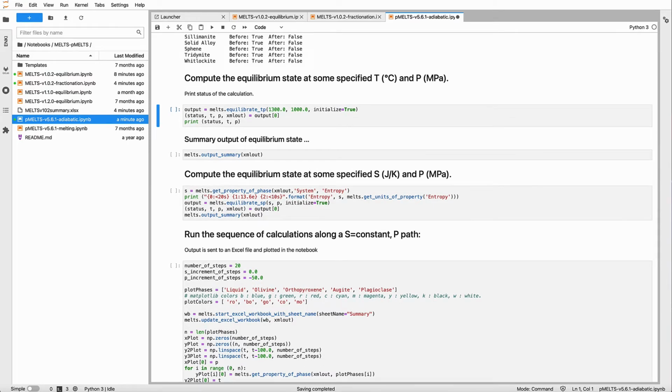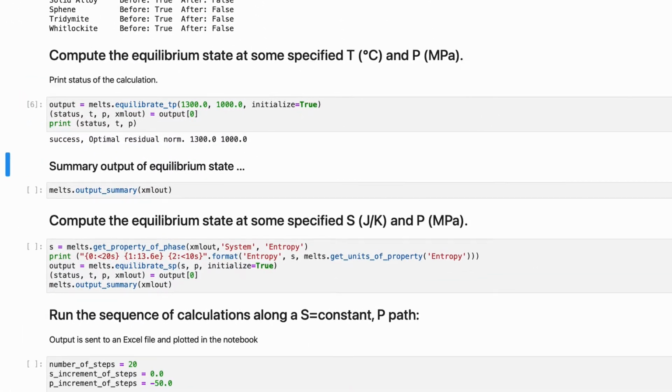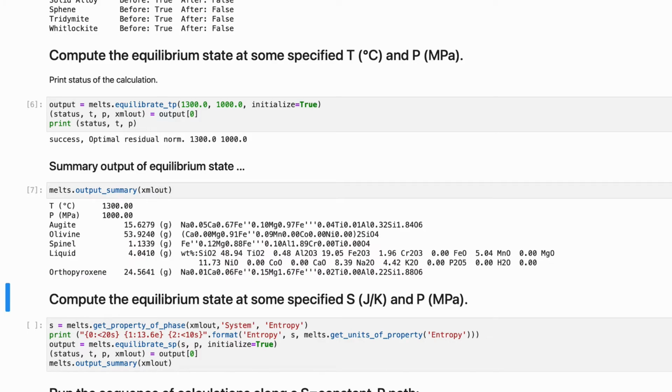The next cell executes the usual equilibrate step at known temperature and pressure. In this case, we're choosing 1300 degrees and 1000 megapascals as the initial temperature and pressure. 1000 megapascals is a gigapascal, by the way. And the results of that calculation can be summarized by executing the next cell. Note that the assemblage is very, very close to the solidus, and I've chosen the temperature on purpose to be very, very close to the solidus.